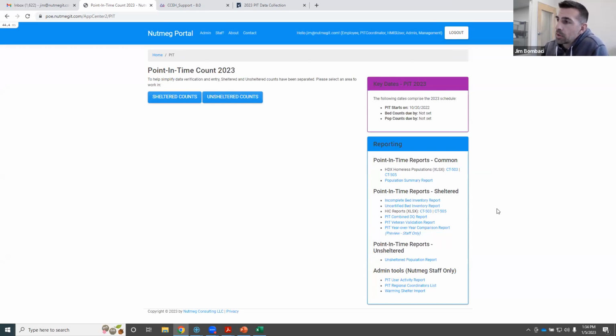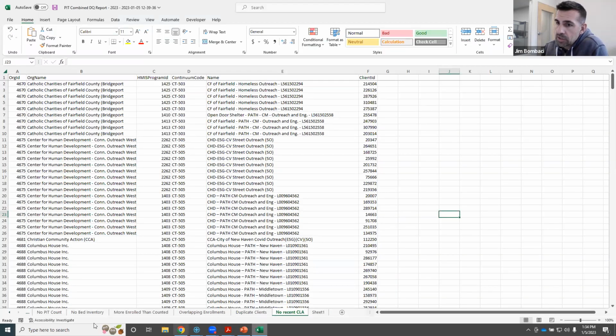That data quality report that Shannon and Lindsay were referencing is here, and that's going to export as an Excel spreadsheet. There's a lot of tabs on this spreadsheet, all right? But the tab that they were referring to is the one that's labeled no recent CLA, no recent current living situation assessment. And as Shannon identified, there's 535 client IDs in HMIS where the person has not had a current living situation assessment in the last 90 days.